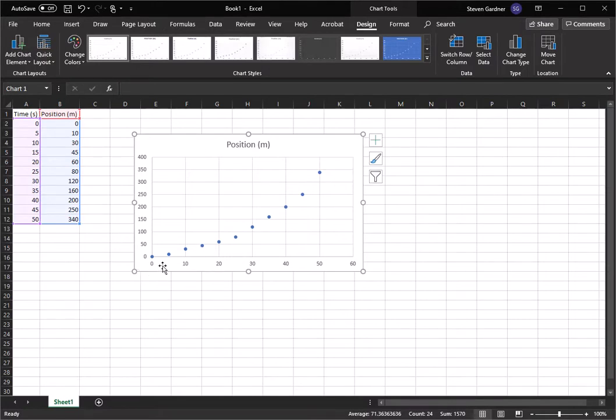You can see here 0, 10, 20, 30, 40, 50, 60. This must represent our time because it coincides with that axis. And then on our y-axis, which is where we want our position, you'll see it coincides with these numbers. So it's already set and ready to go.